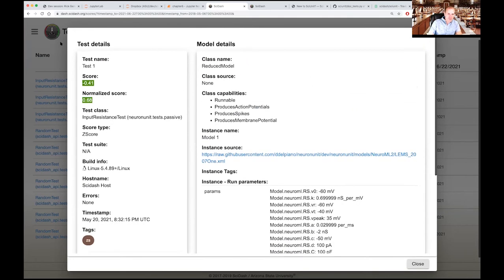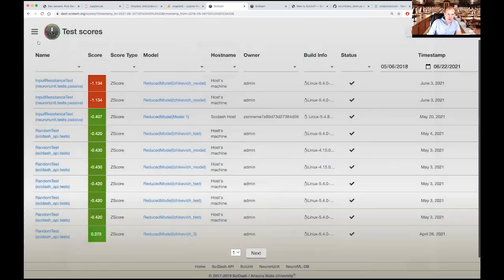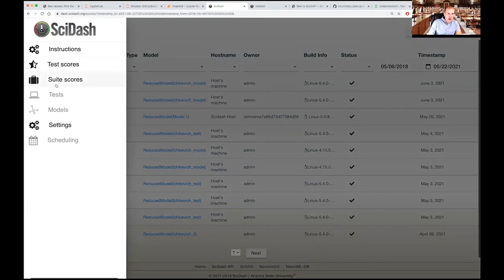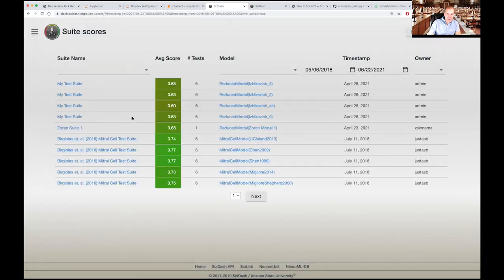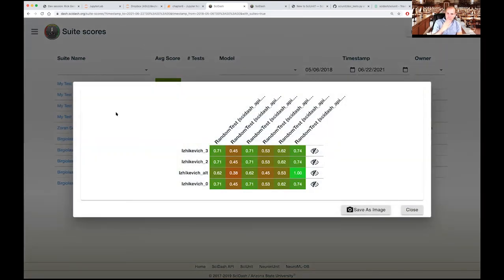That's for an individual test score. And if I go to whole test suites, I can get these nice views where I say, okay, here are 4 different model flavors, here are 6 different tests, which have stupid names, and here are some test scores for each of them. And these are all normalized, so 1 is basically a perfect score.